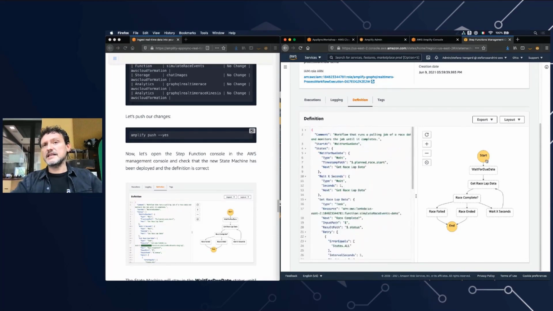So again, the state machine just waits for the due date. So this due date is basically the starting date time for the event. So let's say you want to simulate the free practice session on a race weekend. It has a starting date and a starting time. This is the wait for due date.